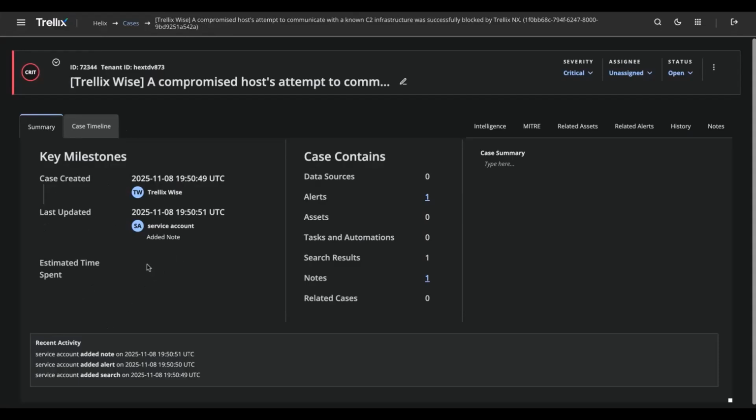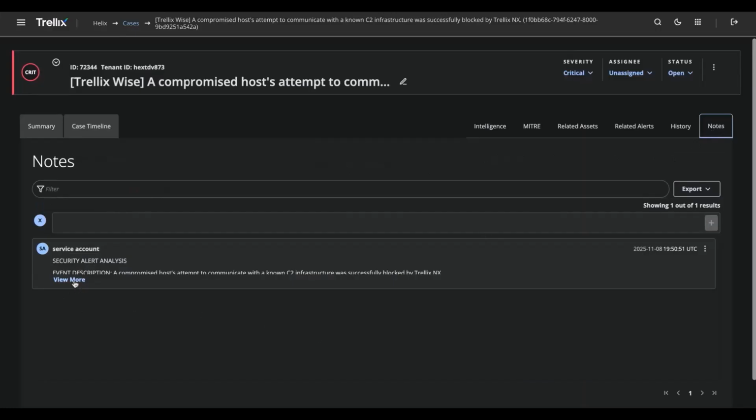You see the list of key milestones, that is, when it was last created and then last updated. What does this case contain? It has only one alert and one note. So let's see what's there in the Wise notes.